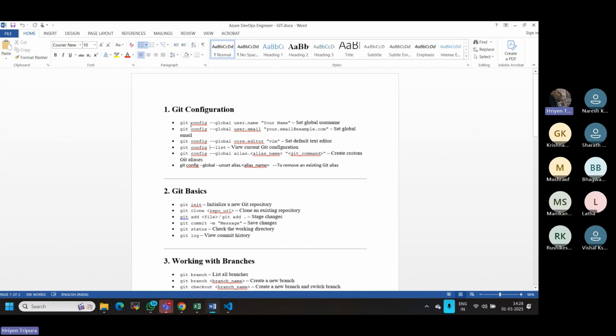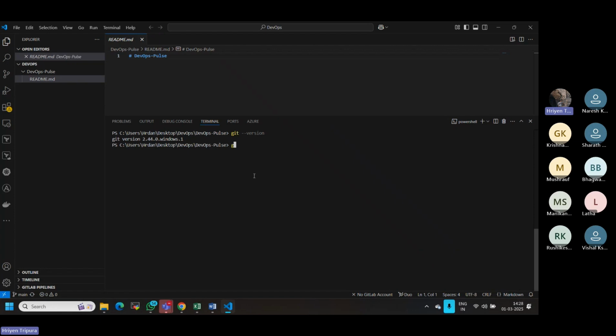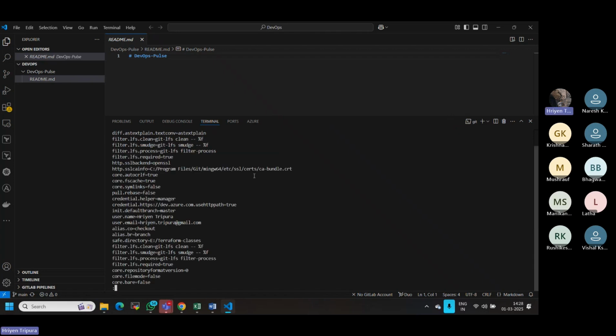What it basically means: git config --global user.name and your username. That means set the user. Right now I will just type git config --list. What it does, if I type this, you can see my username somewhere here. This is my user.name, which is Hriyen Tripura. Similarly, I have an email ID. User.email is my gmail.com address.